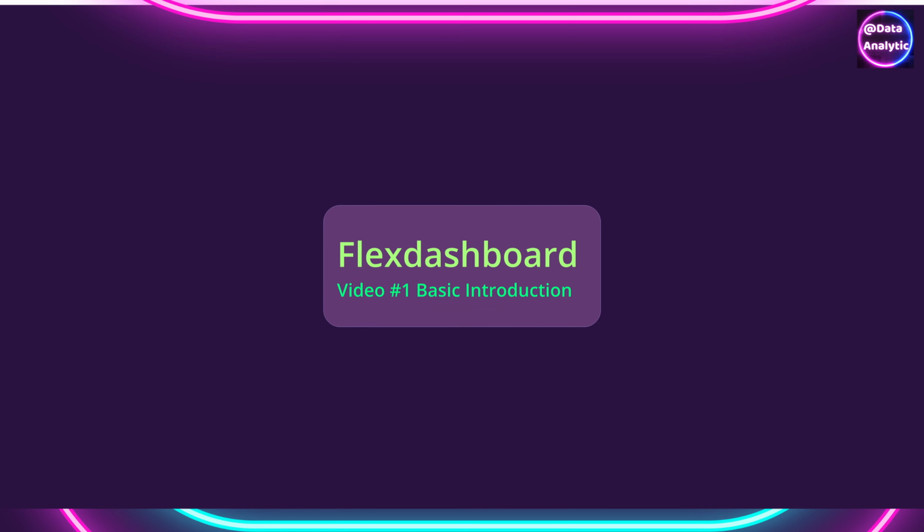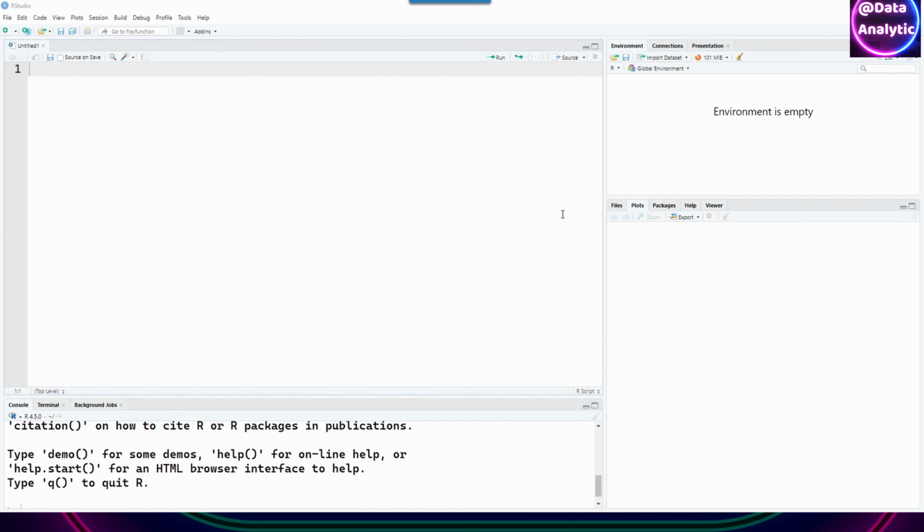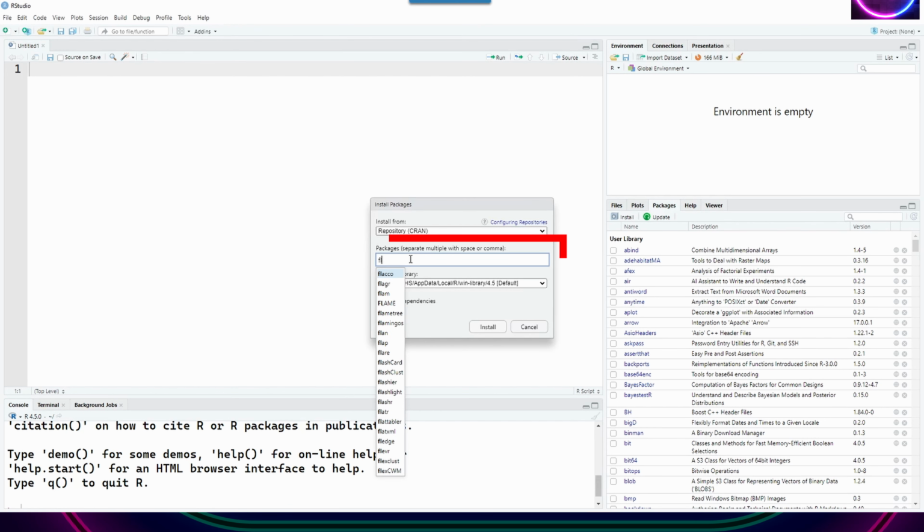Let's create a simple Flex dashboard within 2 minutes. So first of all, you will need to install the package. So install it. And the package name is Flexdashboard.